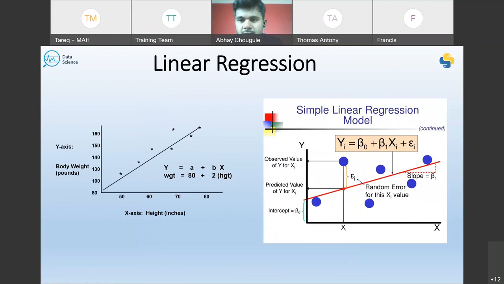So check out what the simple linear regression model is. There we have the x-axis and the y-axis. And check out the red line. What is that red line showing you? That is nothing but your hypothesis. You can say hypothesis, prediction line, or best fit line. Maximum people wonder why we have to show this line. So this is your prediction line.